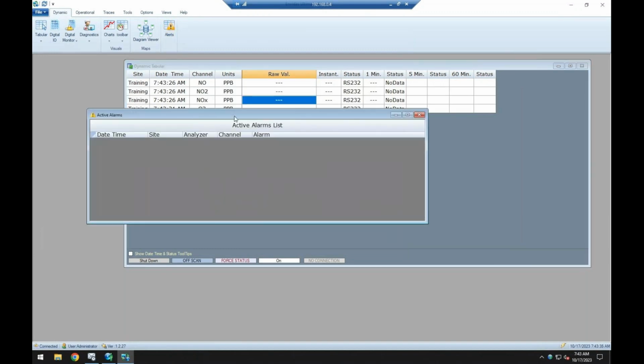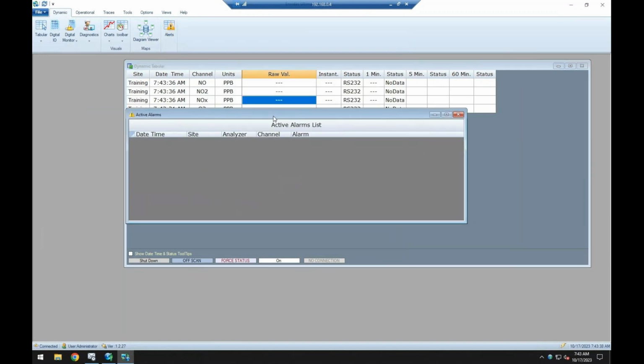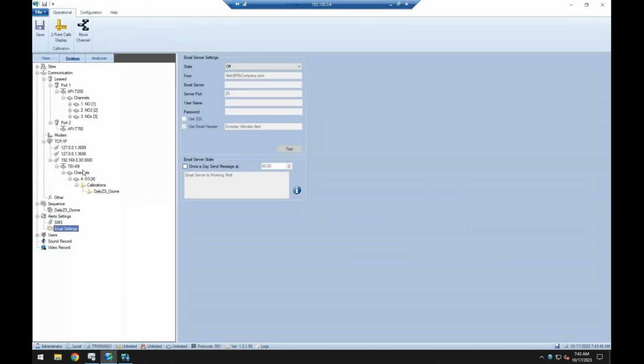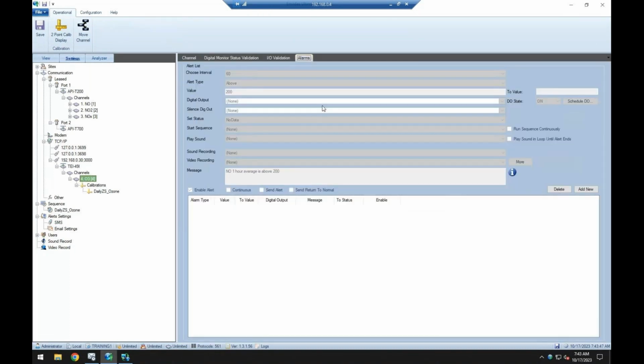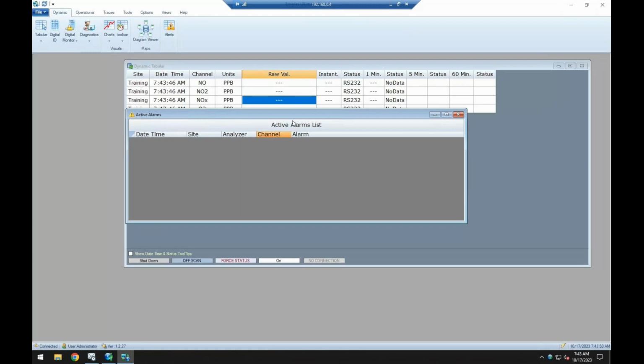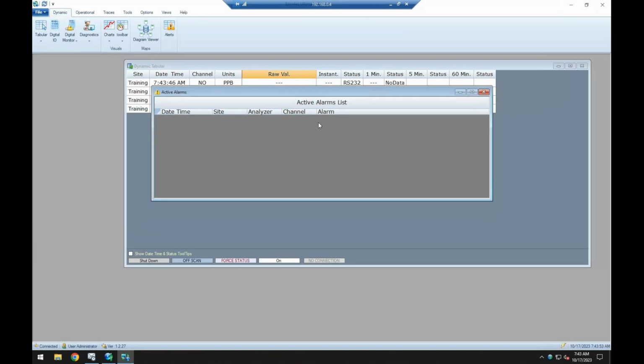And then alerts, we could see active alerts if a value was above a certain level, or if we set up the alarms on a channel here. For example, if the ozone was above a certain level, this alarm list would pop up and show that alarm.